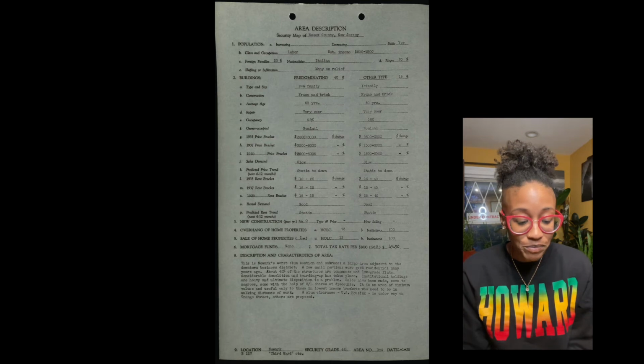And the rental demand was good. Well, of course the rental demand is good, because you're not allowing Black people to own homes. And if 70% of the population in this section of Newark is Black, then what you have is a bunch of renters who are living on top of each other in 2 to 4 family homes.